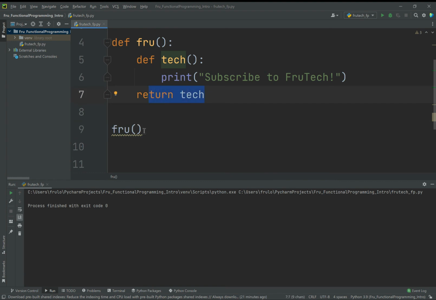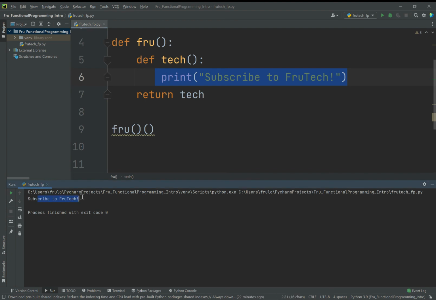Now, if the result of what we are getting is a function, then we can call that function. And now if we do that, then we should print this inner statement. Now we can go subscribe to through. So a function can return functions, and you can then do something with that function. So this is one way of doing it.